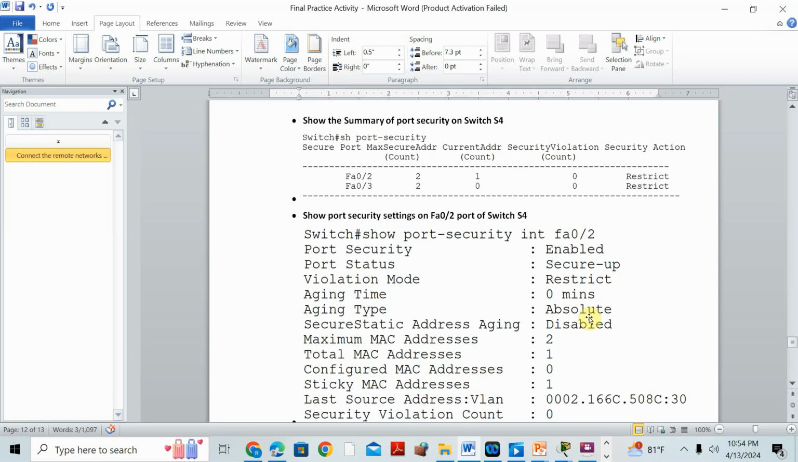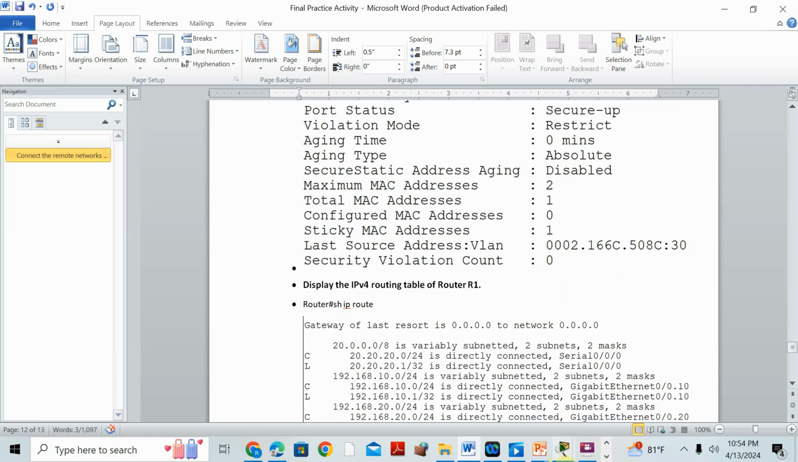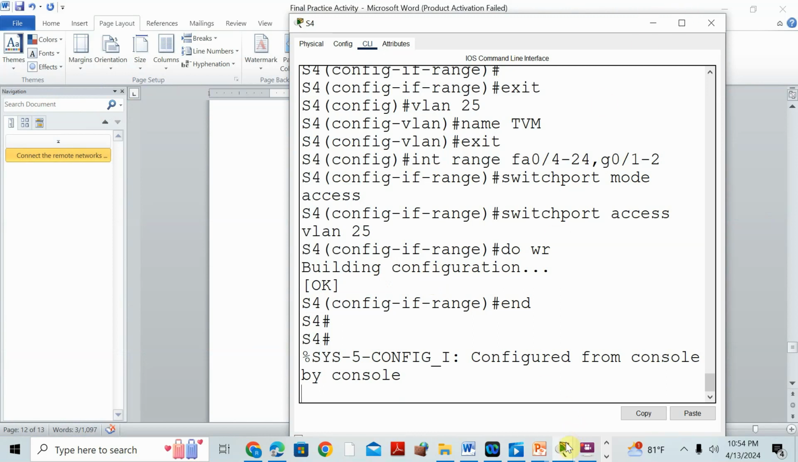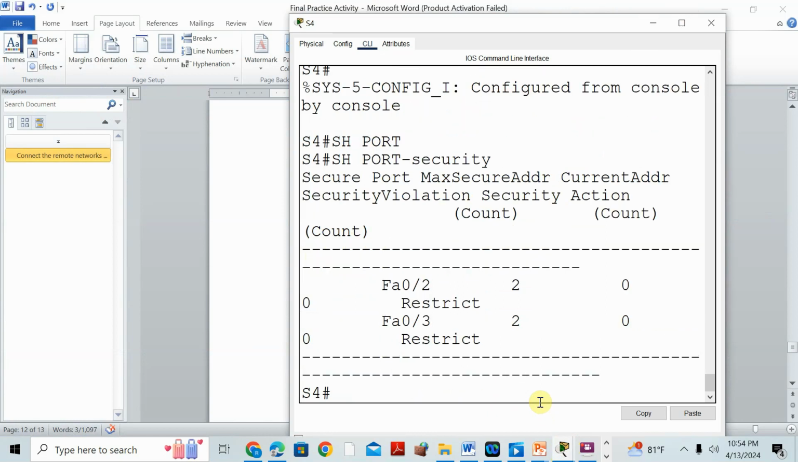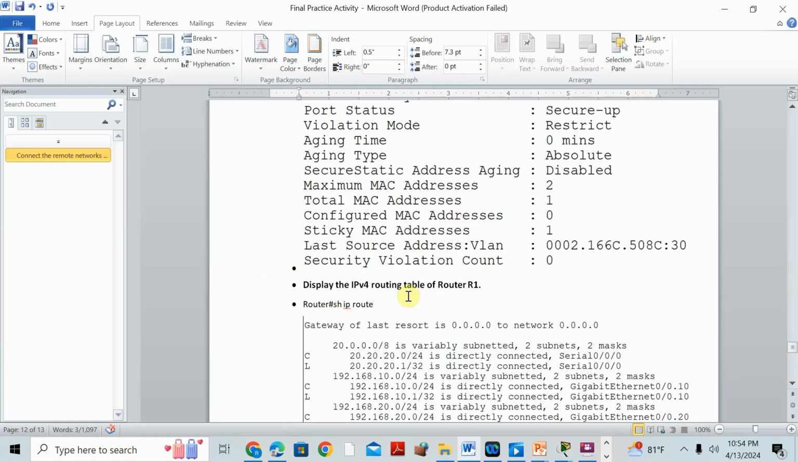So this one is maximum MAC address 2, total MAC address 1. Sticky: already I stuck the MAC address. Violation count 0. Let me check here on S4, it's working. Yes, show port security. See here, ports 2 and 3 are configured, maximum 2. Here I didn't do anything, so they didn't learn that MAC address. Once I learn the MAC address, I will show.